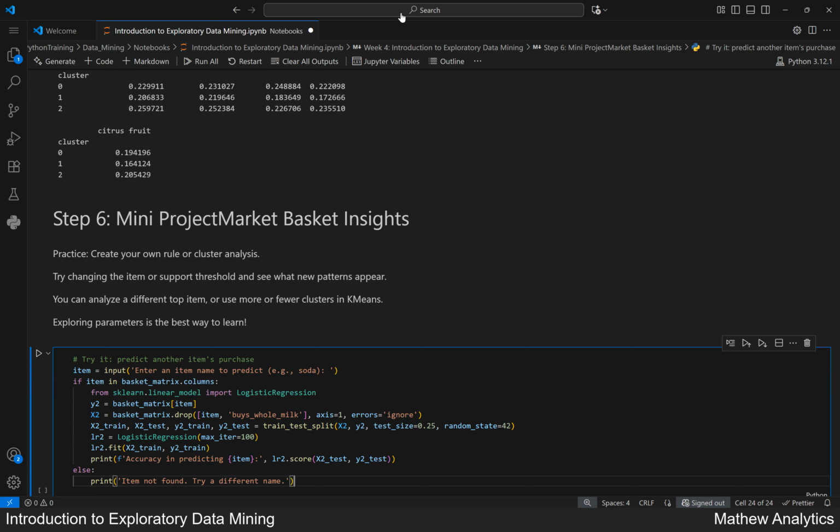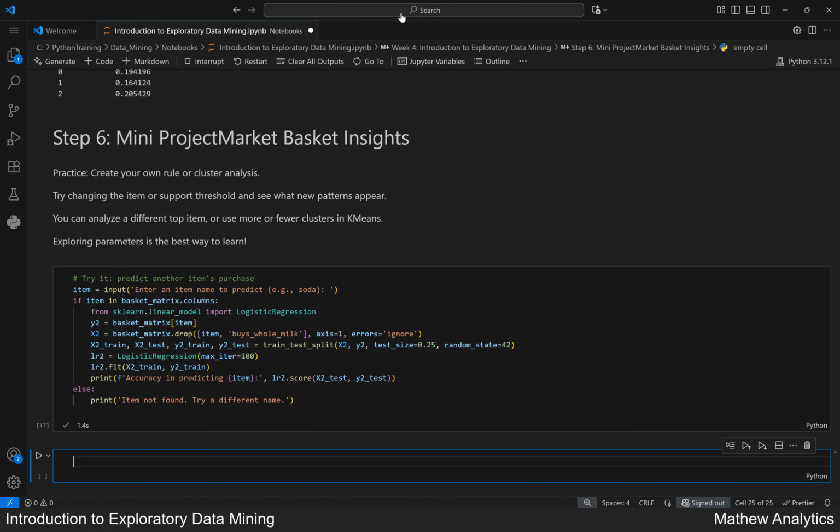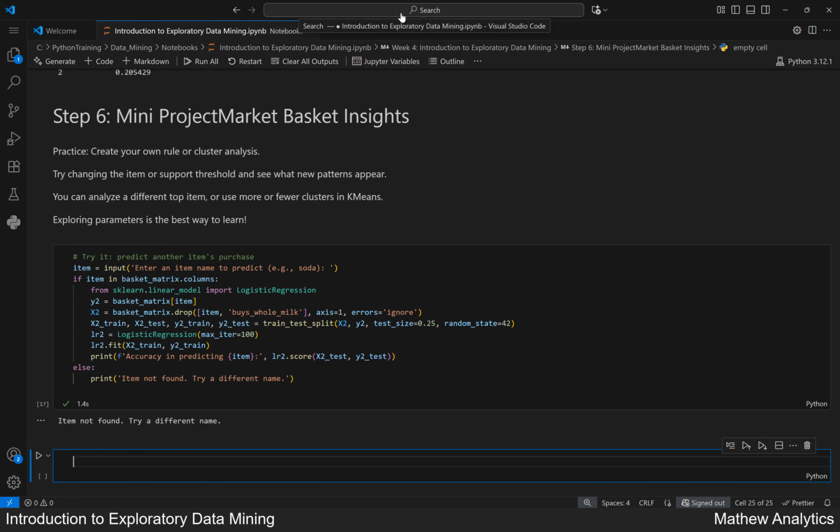Running the cell now. This output shows that the entered item was not found in the basket matrix columns, which means it isn't part of the dataset used for prediction. This highlights the importance of choosing valid item names when applying the logistic regression model to predict purchases. Experimenting with different valid items helps uncover new purchase patterns and improves your understanding of model accuracy in market basket analysis. Try running this cell with apples, curd, or any popular grocery item.